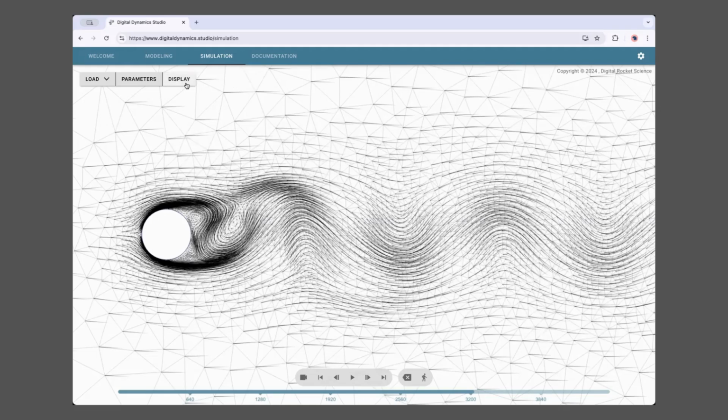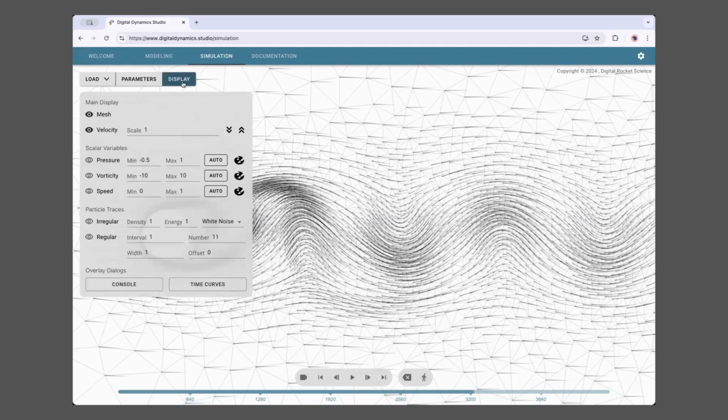We're going to talk more about those in the next part of the tutorial. But a couple basic things. By default, you're seeing the mesh and velocity vectors. As we said at the last part of the tutorial, all the flow variables are computed at the nodes of the mesh. Those are the corners of the triangles, and the triangles are called elements.